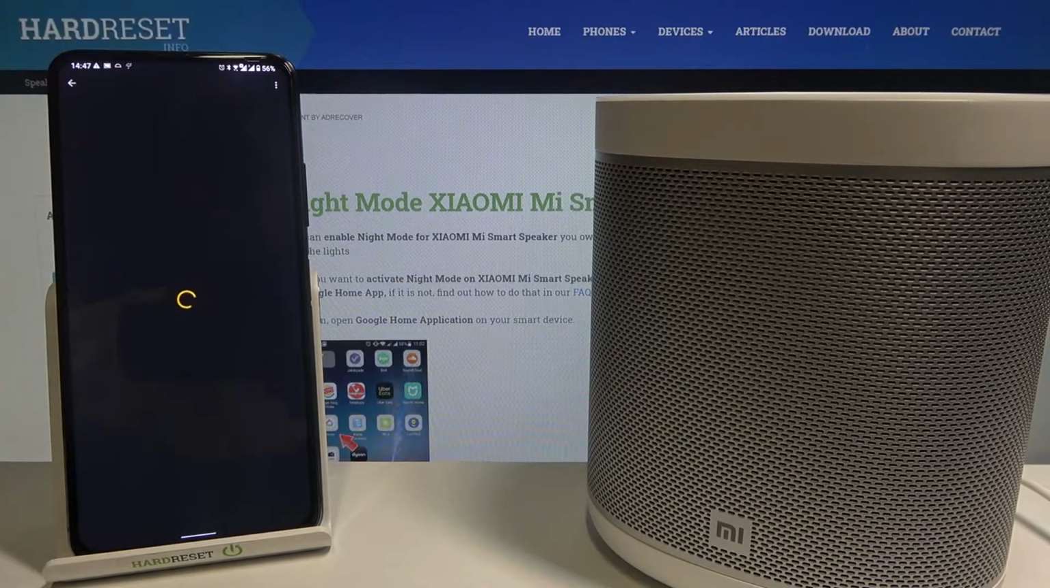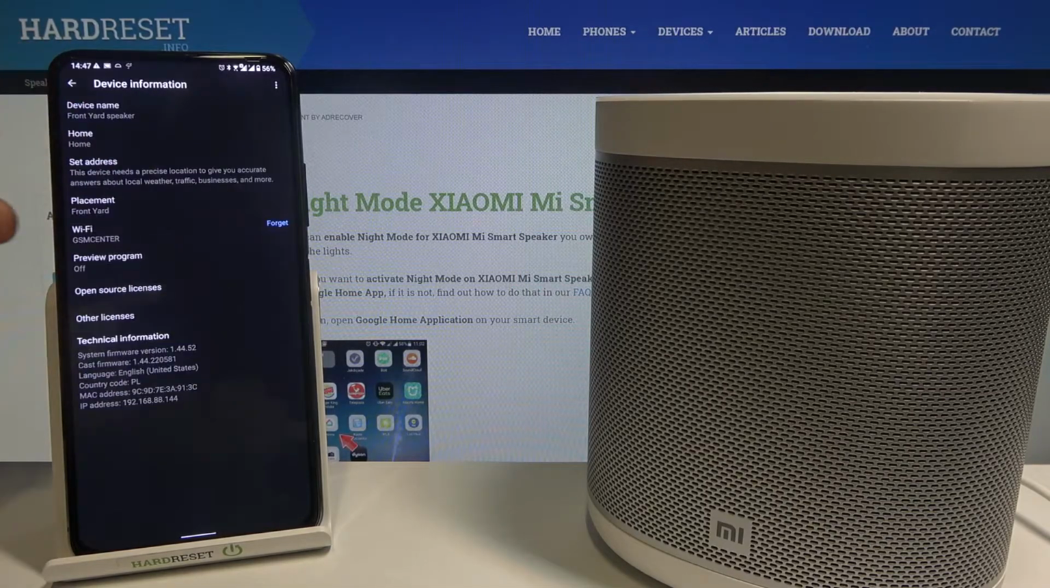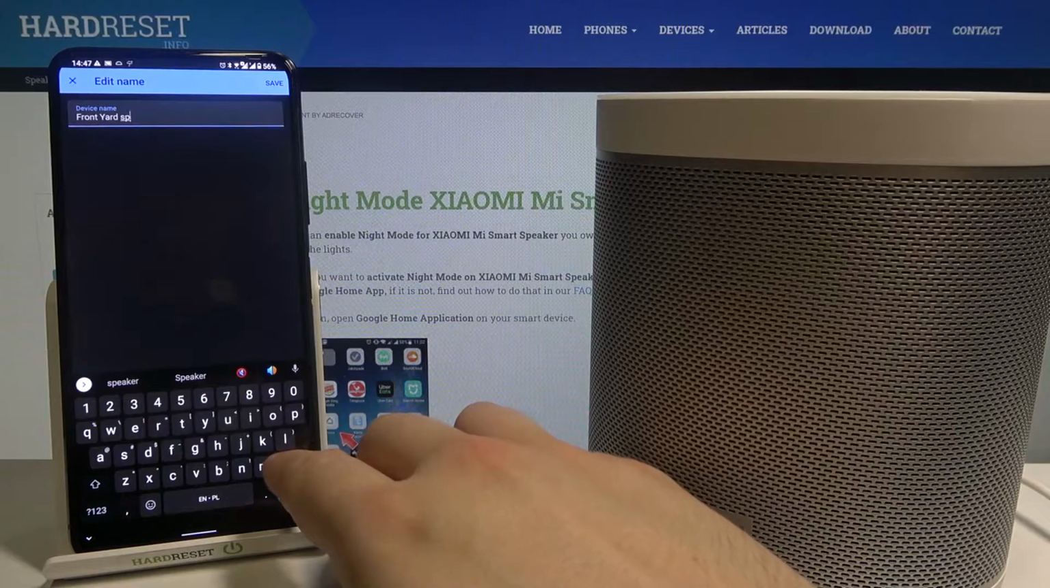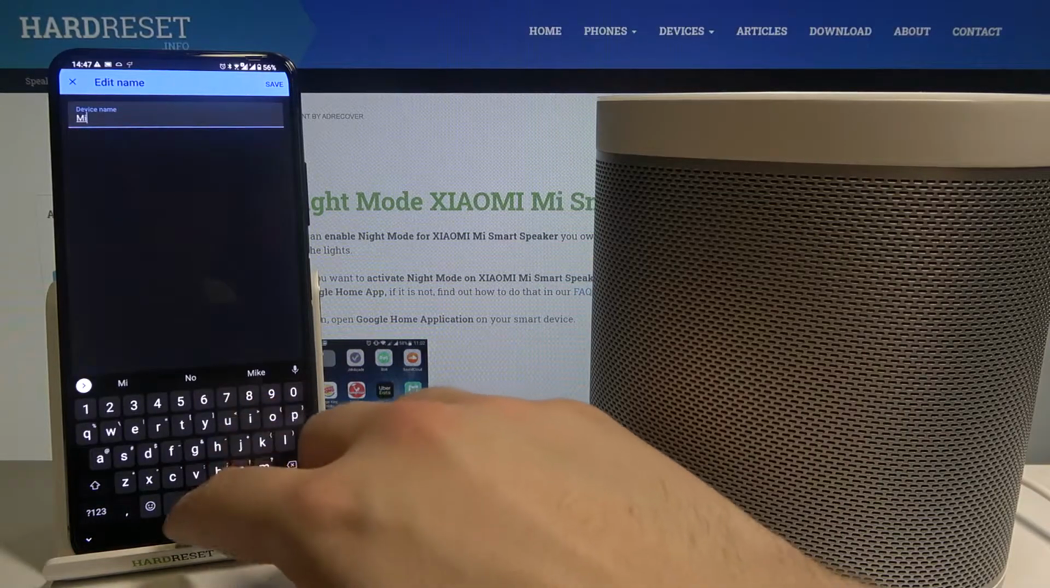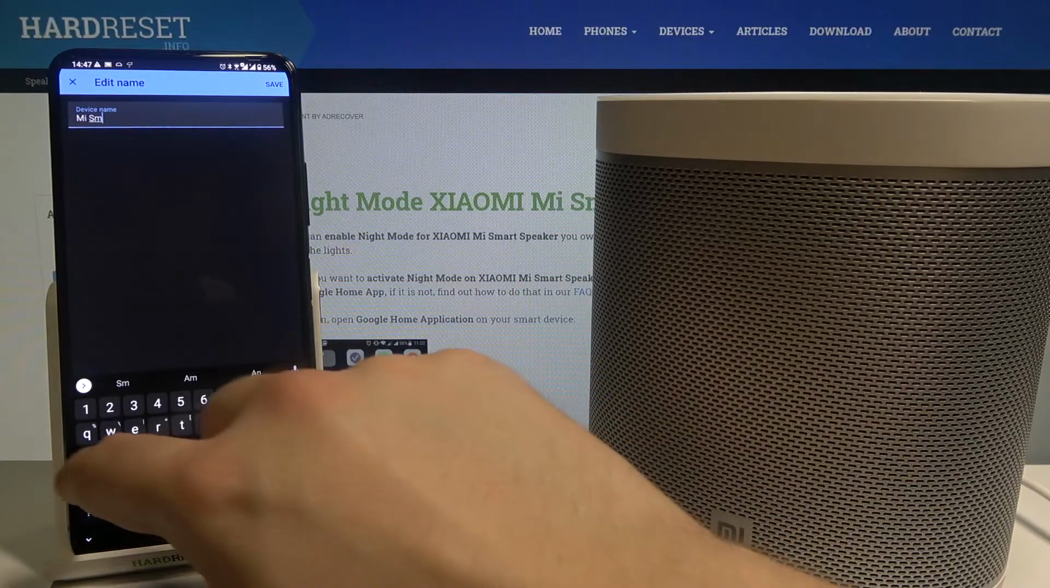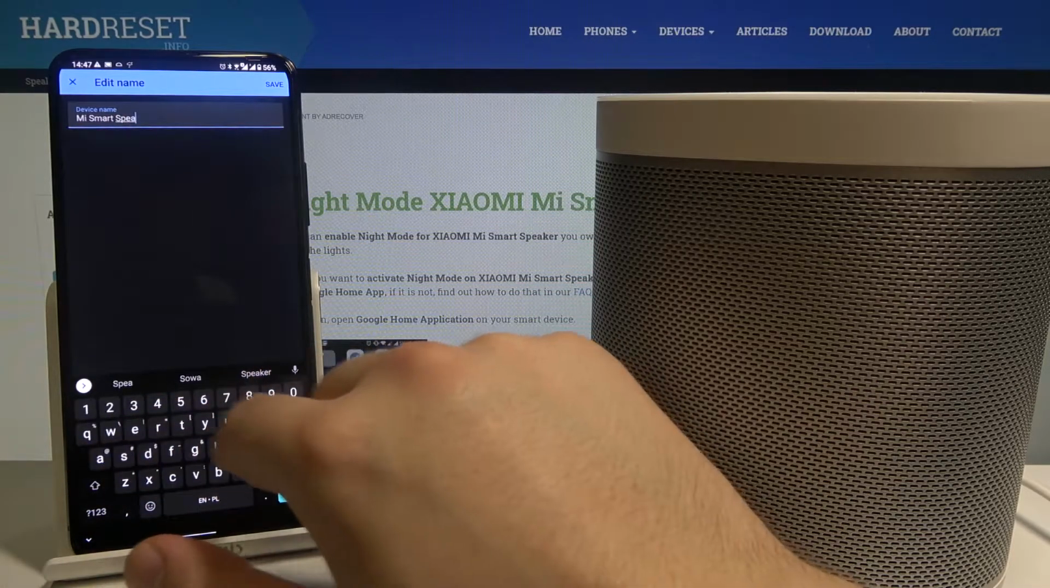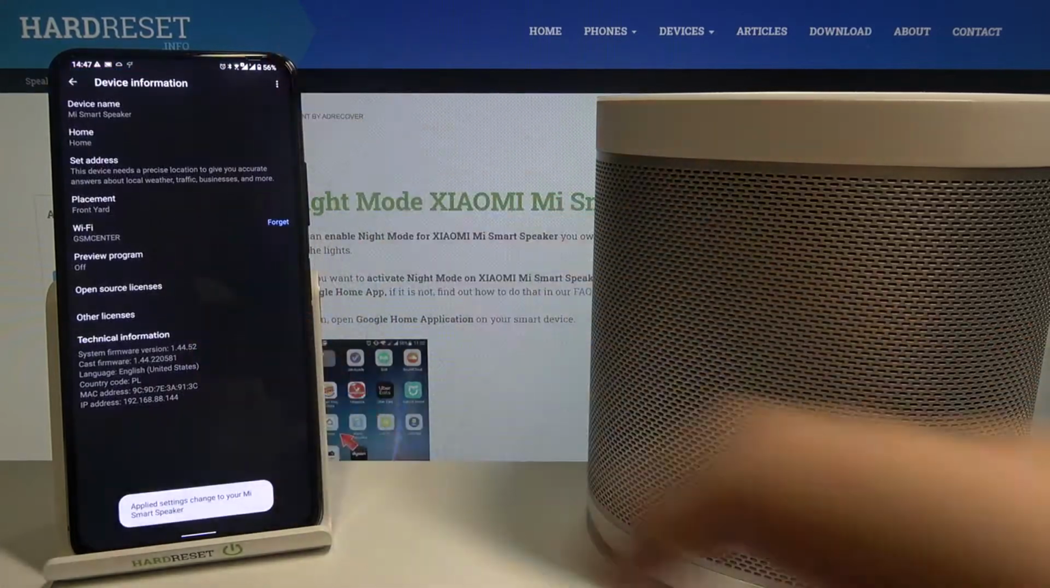tap on the settings icon in the right upper corner, go for the device information, and then tap on the device name. As you can see right now, we can easily rename that one. So I'm going to call it Mi Smart Speaker. Click on the right upper corner to save.